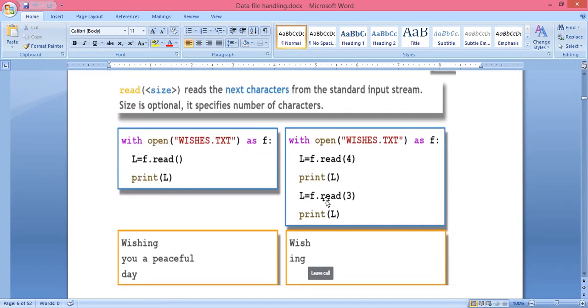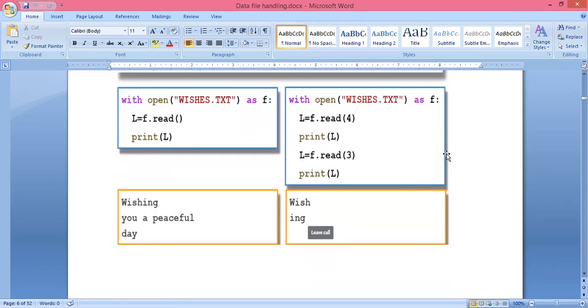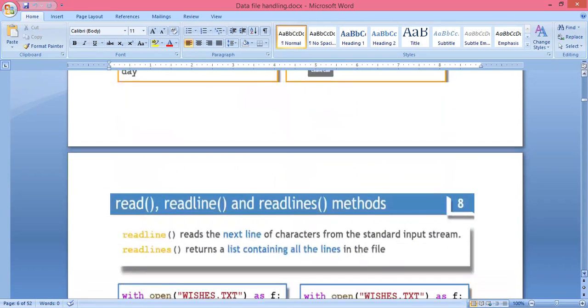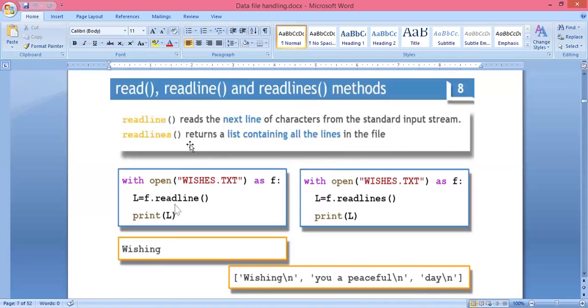Now L is equals to f dot read 3. It will further read next 3 characters, that is ING, and print L, it will print ING. Clear? Through this statement we can read n number of characters. Whatever the argument we will pass, that is the number of characters that we want to read from the file.